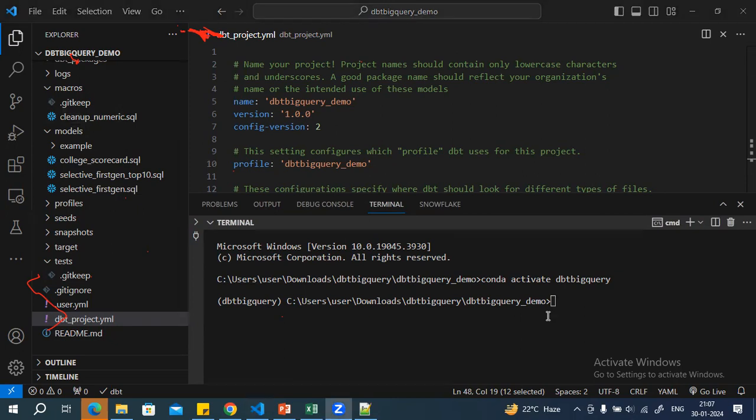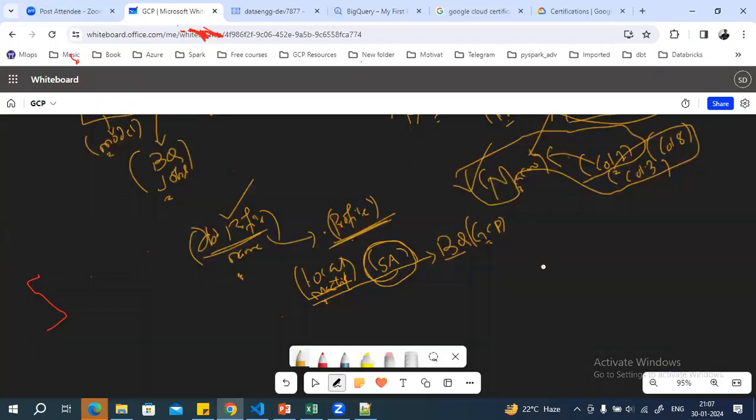If you have some idea about virtual environments, basically in the virtual environment I have installed all the dependencies. It's just like your computer. All the Python packages which I need to run dbt, I have installed in this virtual environment. That is why I activated this virtual environment using Conda. There are multiple ways to create a virtual environment.